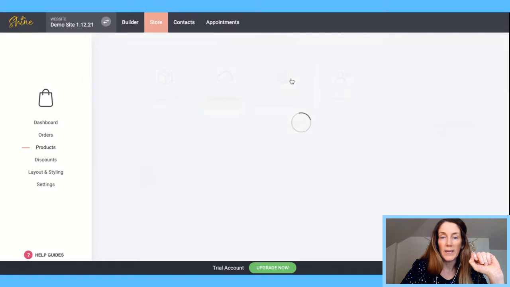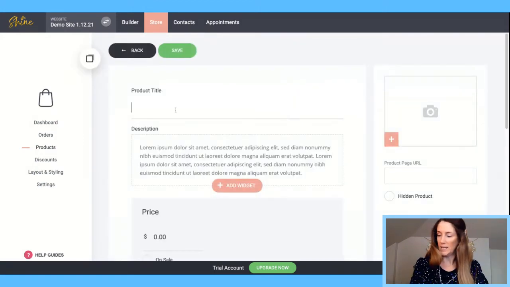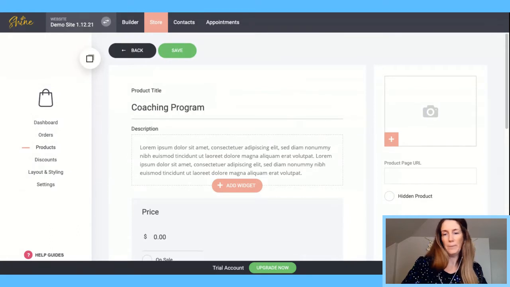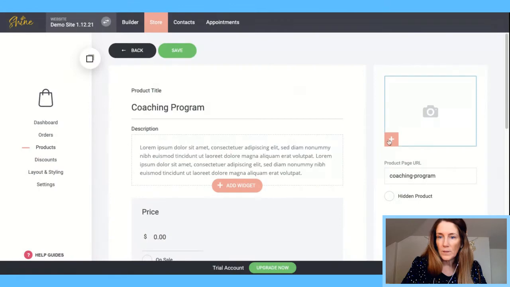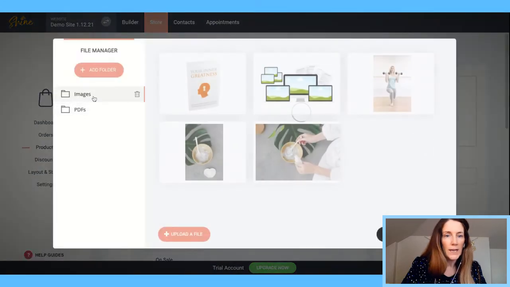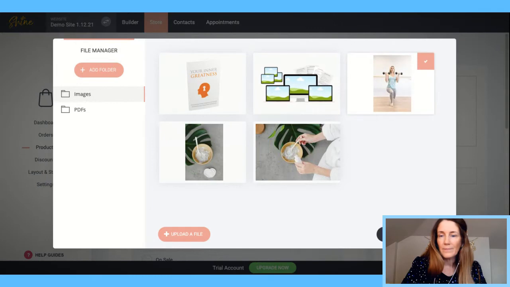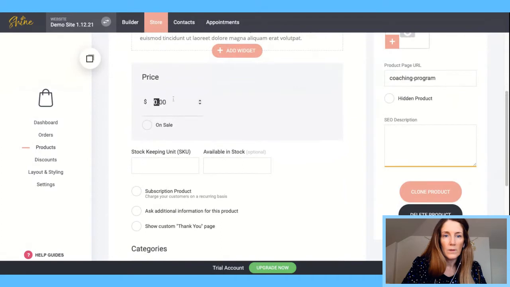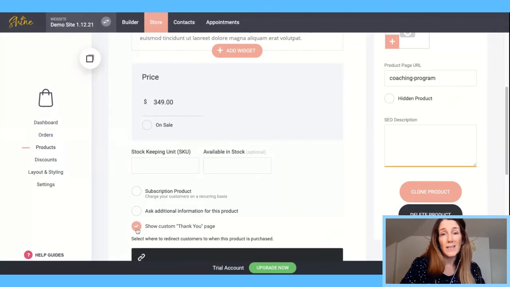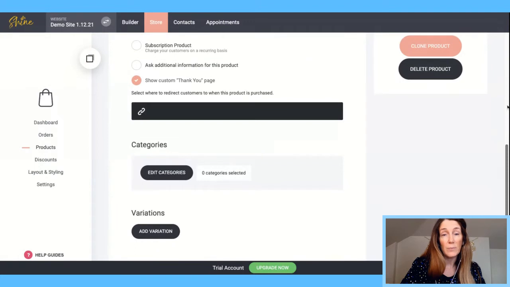We're going to go and create a service. So again, let's say this is your coaching program. Maybe it's an 8-week-long program that you're running. It's like a get in shape program, let's say. You could have all of your description up here. This one, you might want to send them to a custom thank you page after they purchase your program.